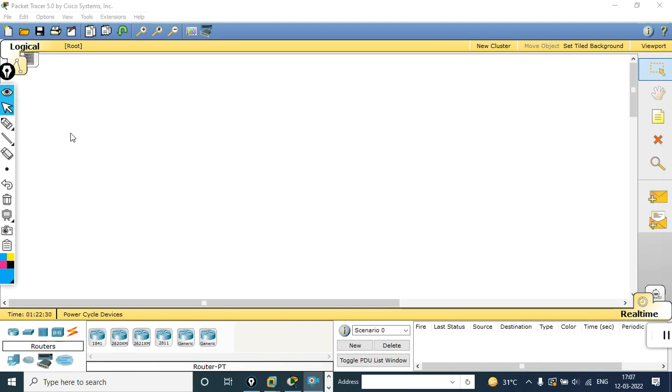2022 Active Directory Domain Services. What is Active Directory Services? What are roles? And how to install Active Directory? So step by step, how to install Active Directory Services? I am going to start. First, let me discuss the concept of Active Directory Domain Services.